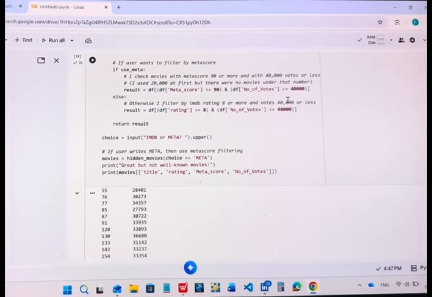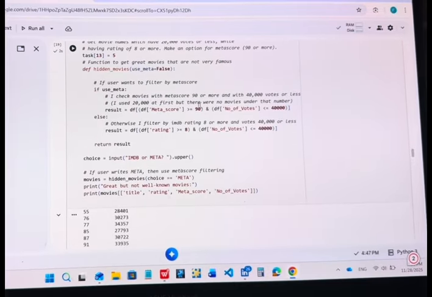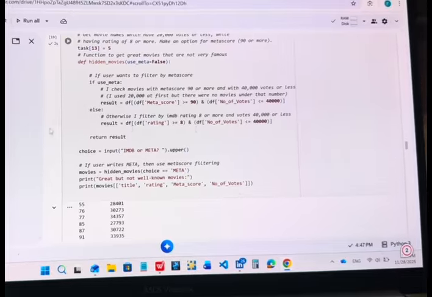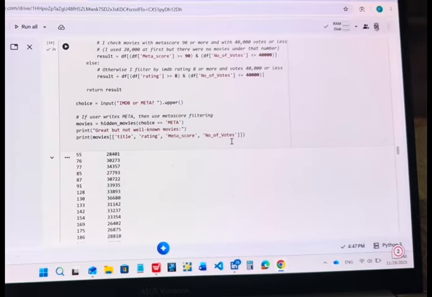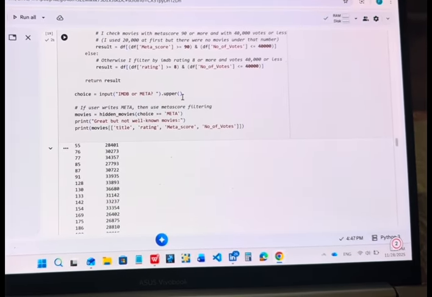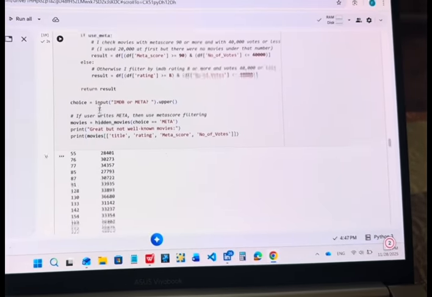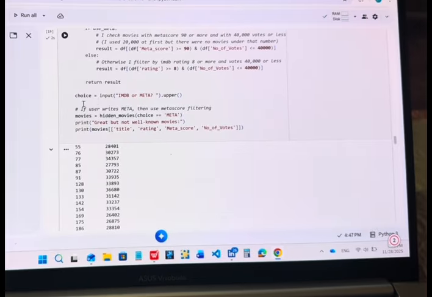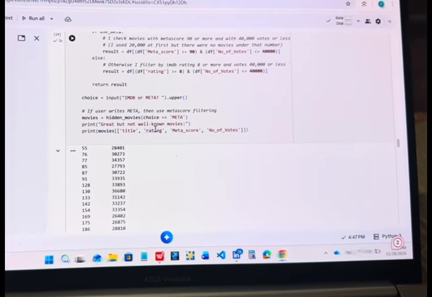This is basically what is also written in the task, so I basically did the same. If it's Meta, we will do this, but if it's IMDb rating, we will do this one instead. Later on we should return the results. And then I asked my user to type whether they want IMDb or Meta. In the upper part, I also convert all of the letters to capital letters. So I gave my user a choice to type something, and the code will give the outputs later.